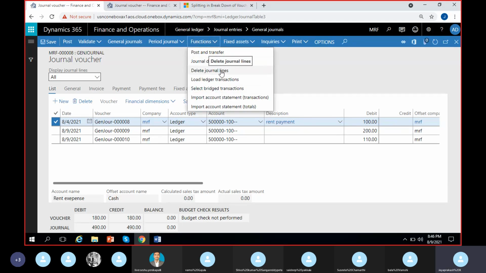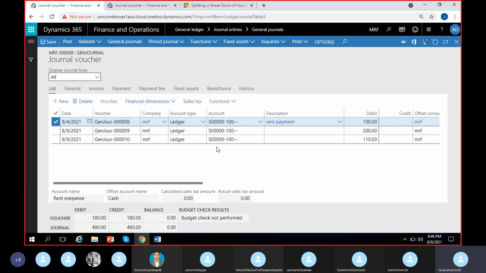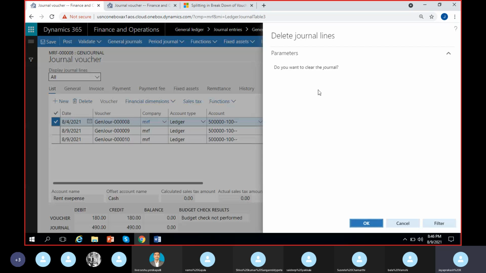We also have this option called delete journal lines. So you can delete these journal lines if you want. If I click on delete journal lines, it asks me, do you want to clear the entire journal? You can say yes, okay, clear it. It will clear the entire journal. If not, cancel it. If not, you can also filter it by date or filter by amount if at all it permits you. It takes a lot of time.